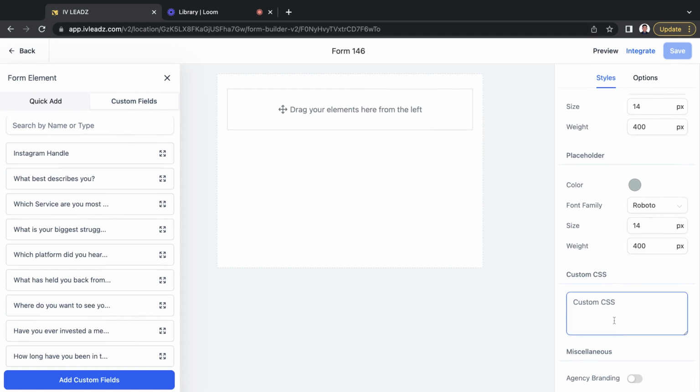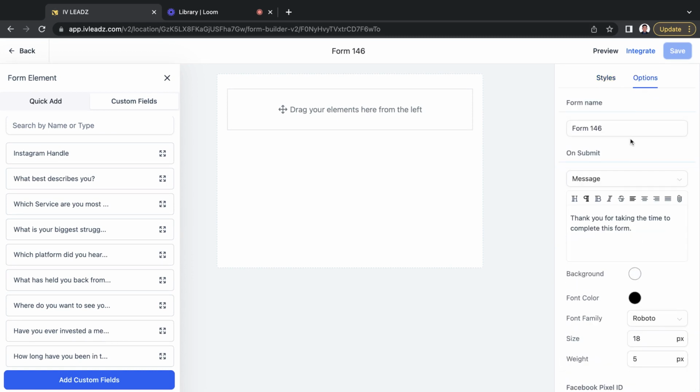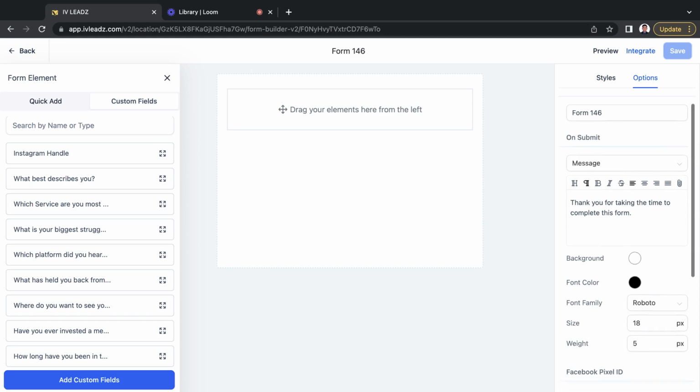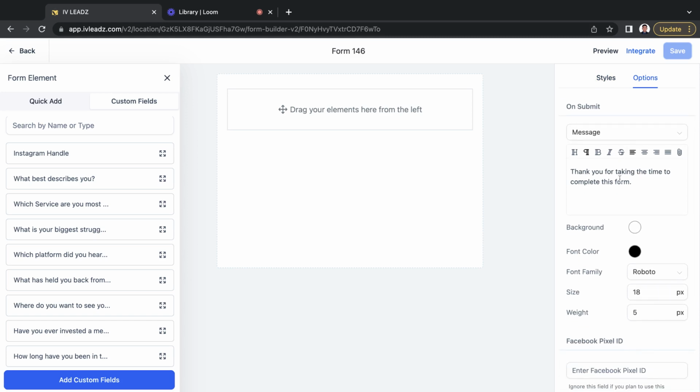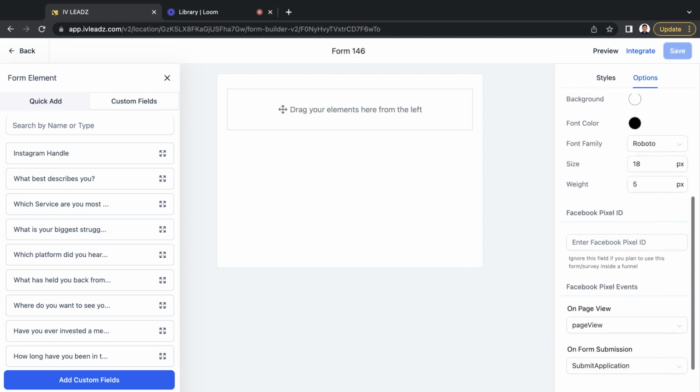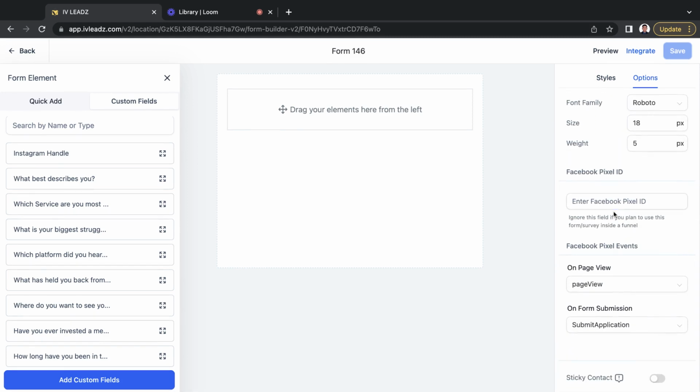And then also the CSS, if you are a heavy coder yourself, you can use this for sure. Now, under options, would be like the settings of the actual form, like where you rename your form, the message if the form has been submitted, and all of that, as well as the tracking codes if you want to track the number of visits for this actual form, you can do so as well.